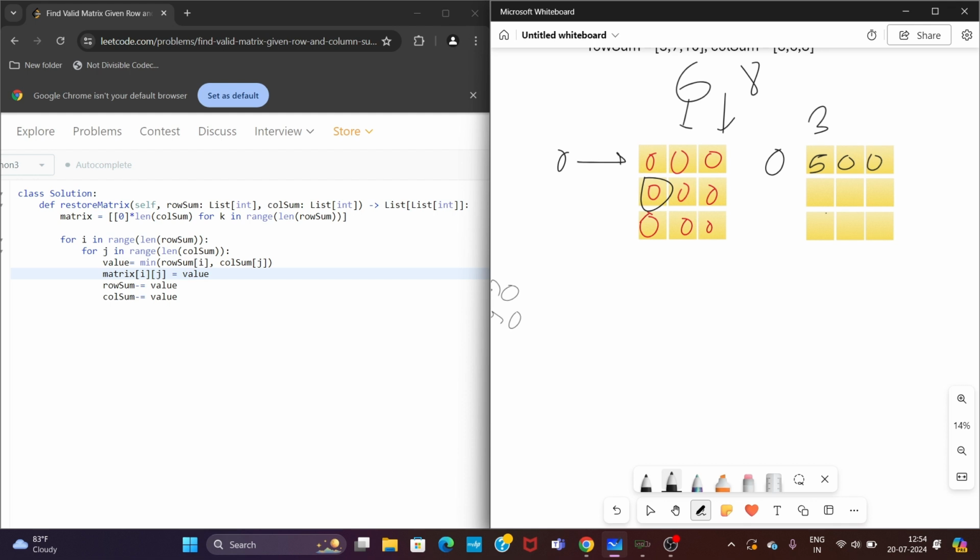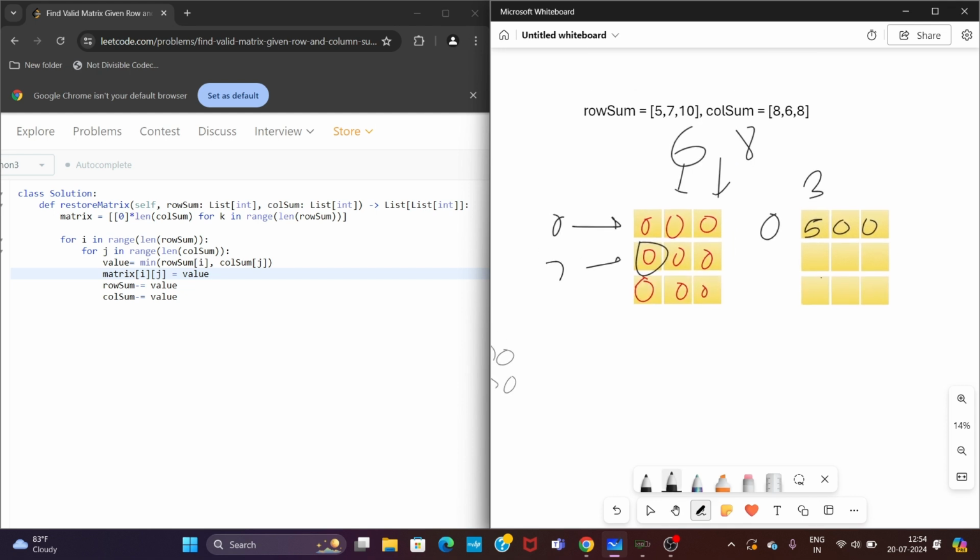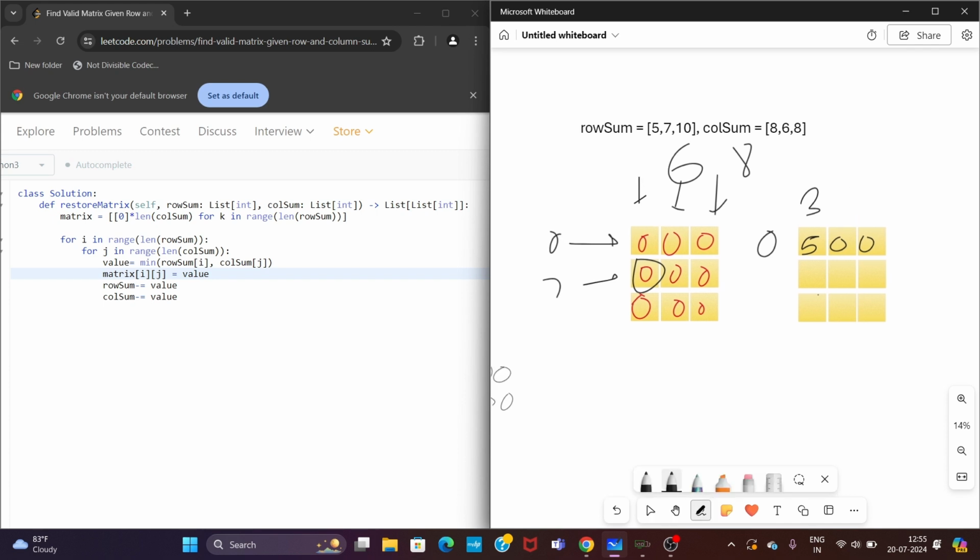So now our row sum is what? Our row sum is now 7. Okay, as you are able to see, this is 3 basically. So now in the second row, the 1 comma 0 element.